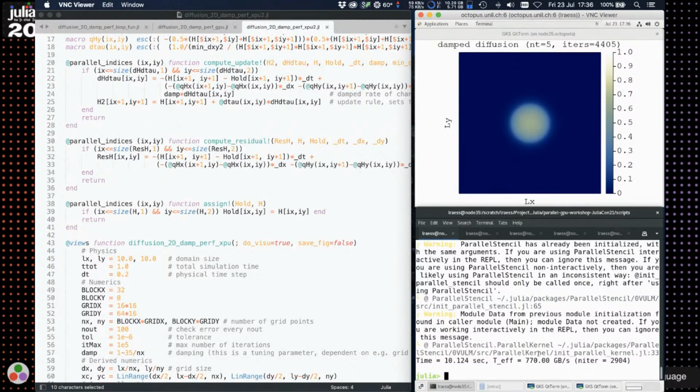But that's great. So basically we get the same performance. 770 gigs for the XPU version that can now automatically switch from GPU to CPU, versus the native Julia GPU implementation of this diffusion code.